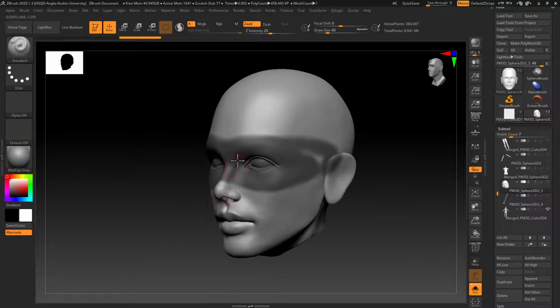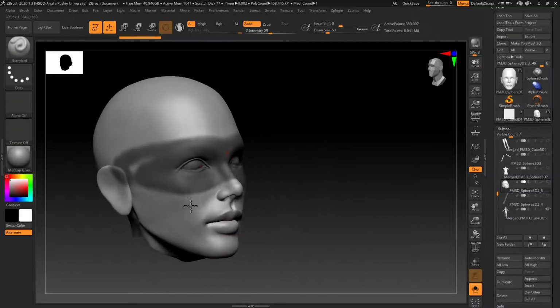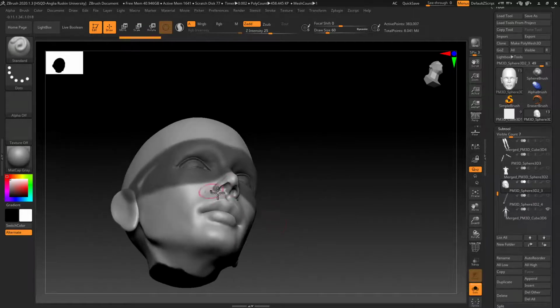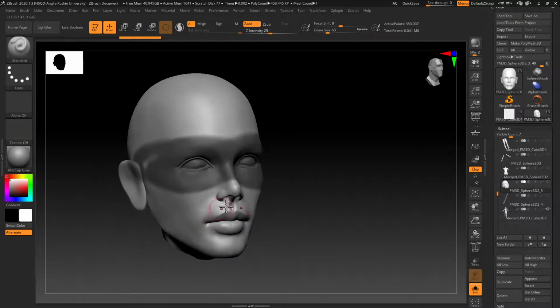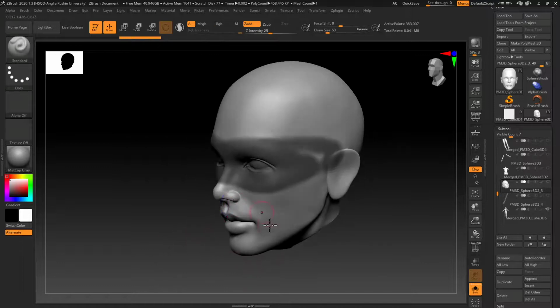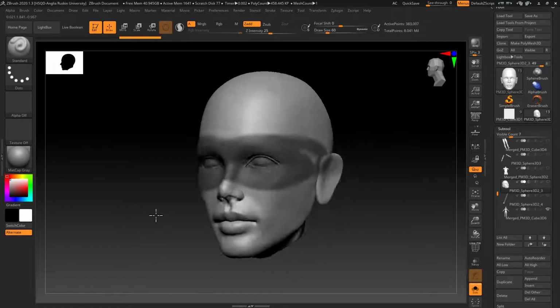Let's say I like the nose. Okay, I like the nose. That could be a little bit of a first pass. That's okay. But the lips are the ones that I really like. I said, well, I might be able to reuse these lips later on.